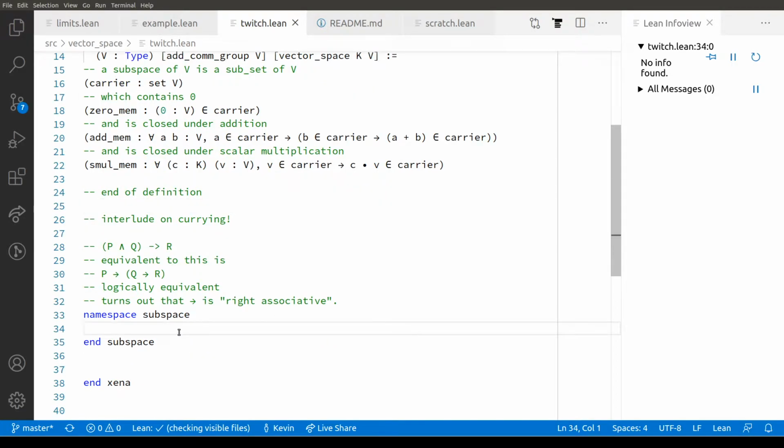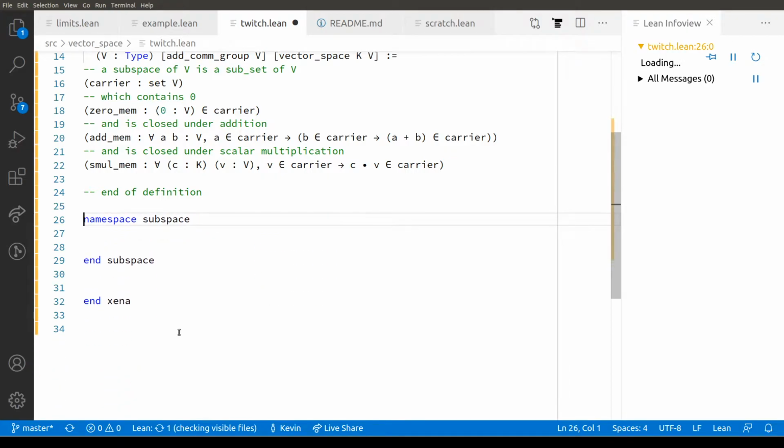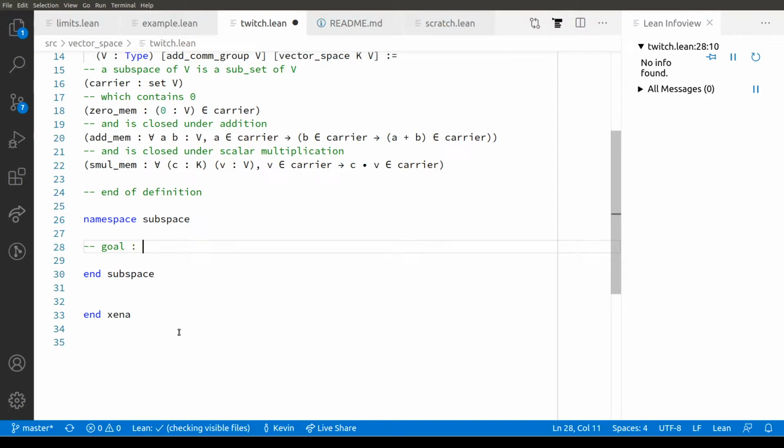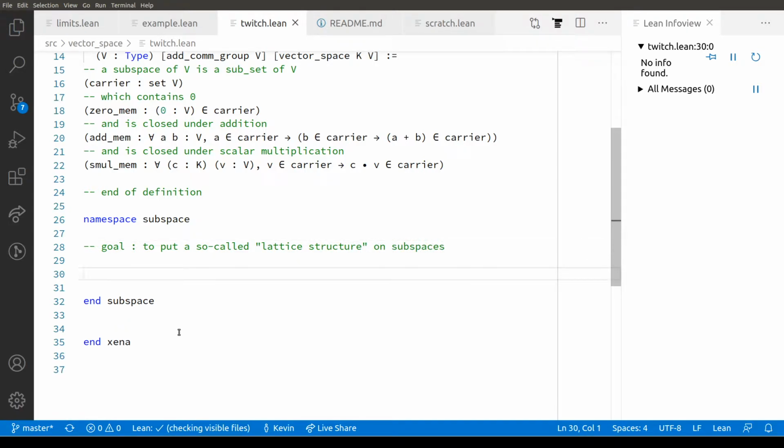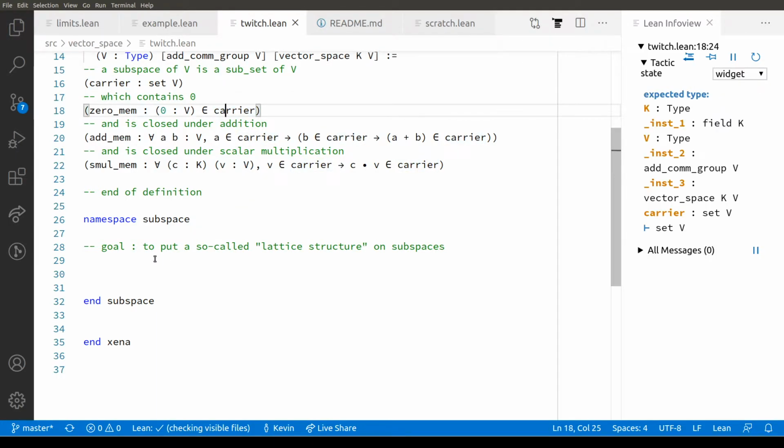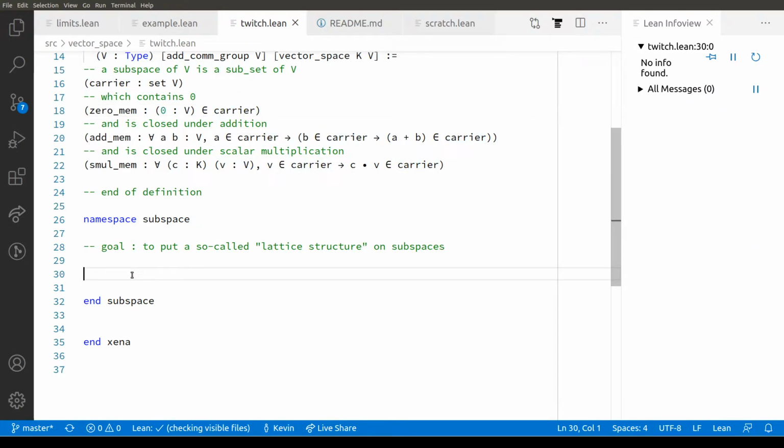So let's make a basic API for subspaces. My goal is now to put a lattice structure on the subspaces. I'll tell you what a lattice structure is in a second. But first of all, I don't really want to talk about carriers because it just doesn't look very nice.